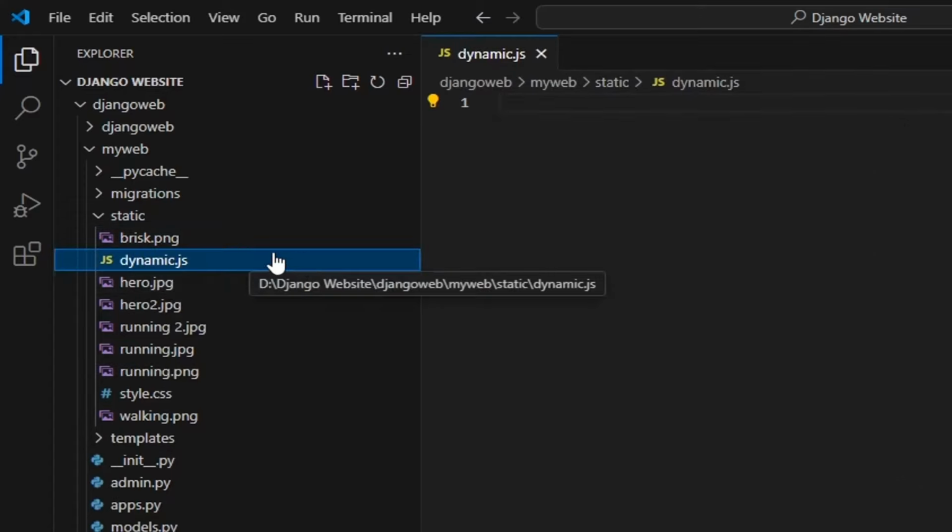First, we'll learn how to add interactivity to the navigation bar using JavaScript. Specifically, we'll change the background color of the navigation bar when the user hovers over it and revert it to its original color when the cursor moves away. This will enhance the user experience by making the navigation bar more dynamic and visually engaging.